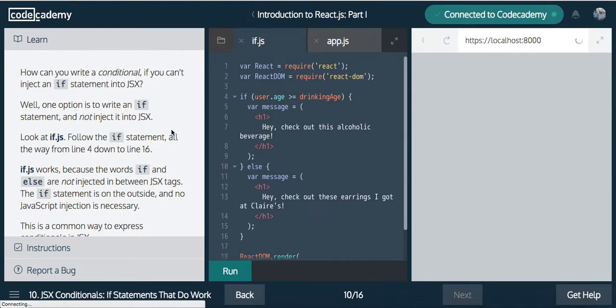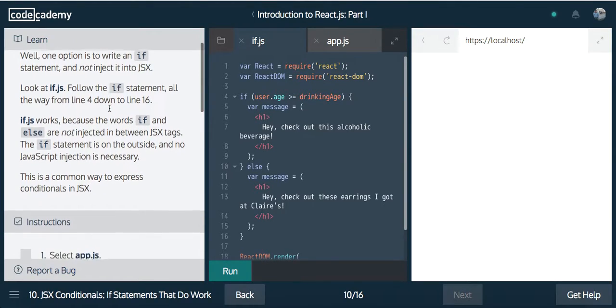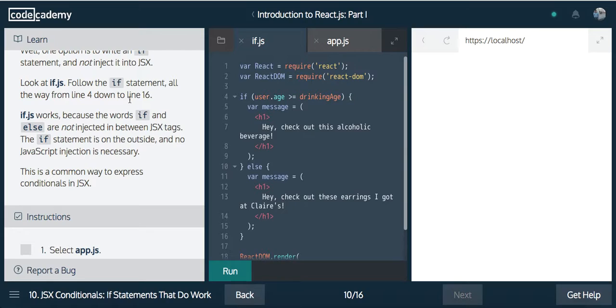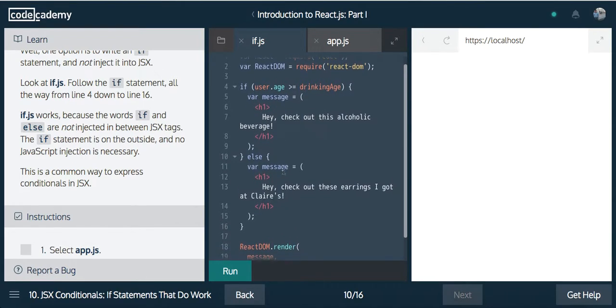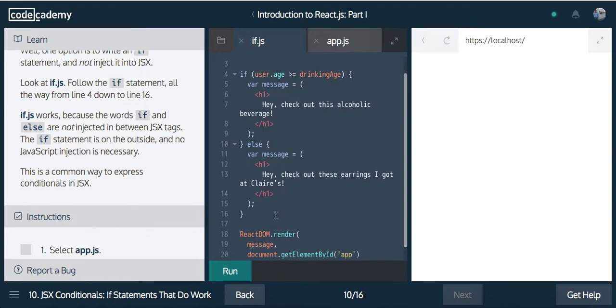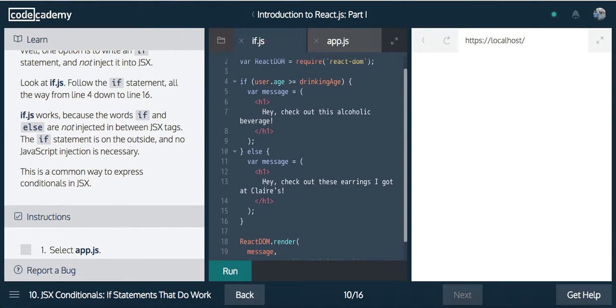How can you write a conditional if you can't inject an if statement into JSX? Well, one option is to write an if statement and not inject it into JSX. Look at if.js. Follow the if statement all the way from line 4 to line 16. Okay, so just a basic if statement. And then it looks like all we're doing now is handling the control flow of the program, and then later we're rendering the result. So it works because of that.